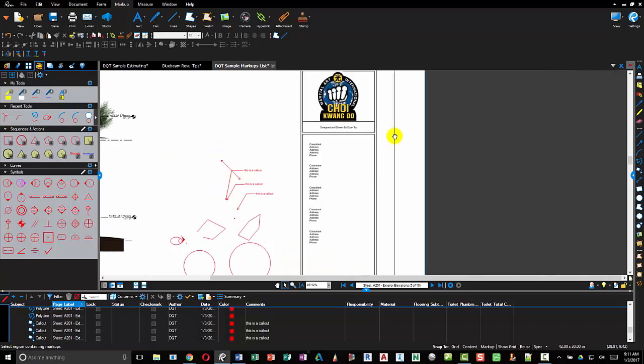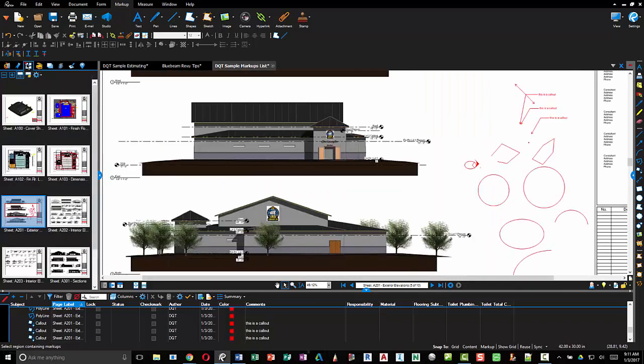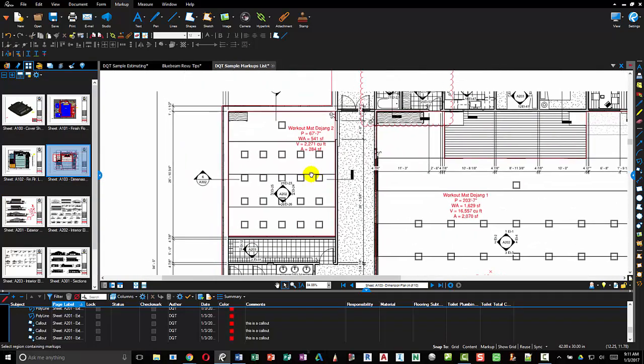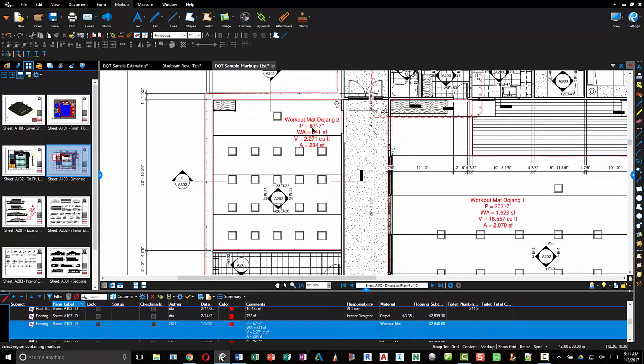If you have a markup that is an area markup, for example here, when you select it, you're selecting the entire area markup and the text. If I want to move just the text, I can hold the Shift key down and left click and hold the text and move just the text. If you don't hold the Shift key down, you'll end up moving the whole thing.